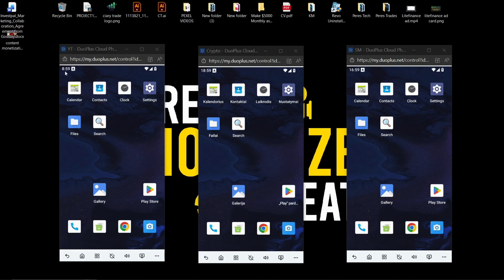And if you look closely, you can see that we have 3 different phones, 3 different locations. You can see that the time also tells the difference. You can see this one here showing 8:59, and then this one is showing 6:59, and then this one is showing 4:59. Different phones, different locations, so you're actually going to get different times.